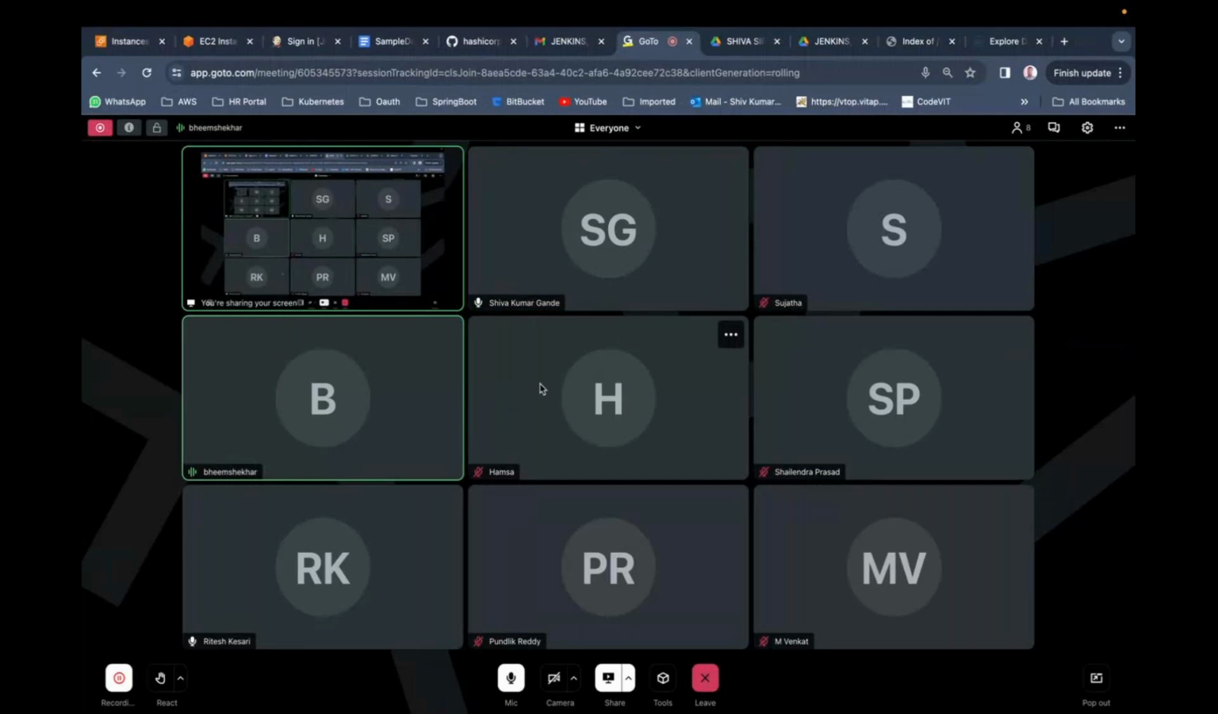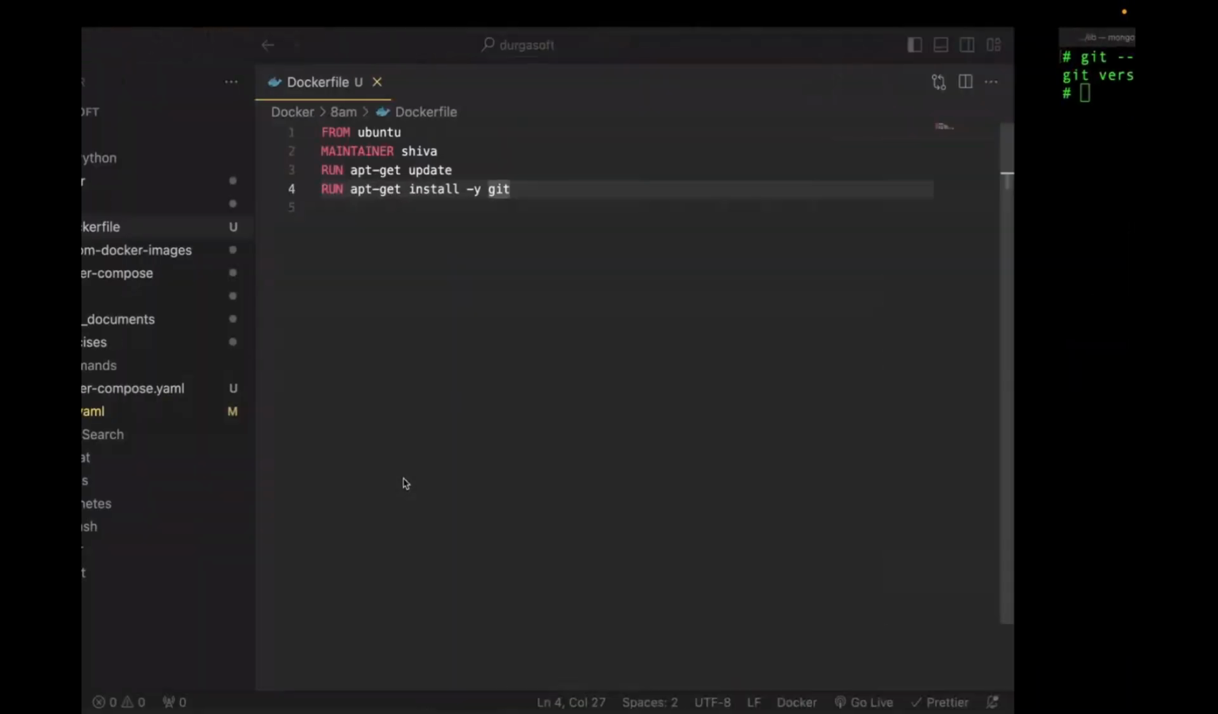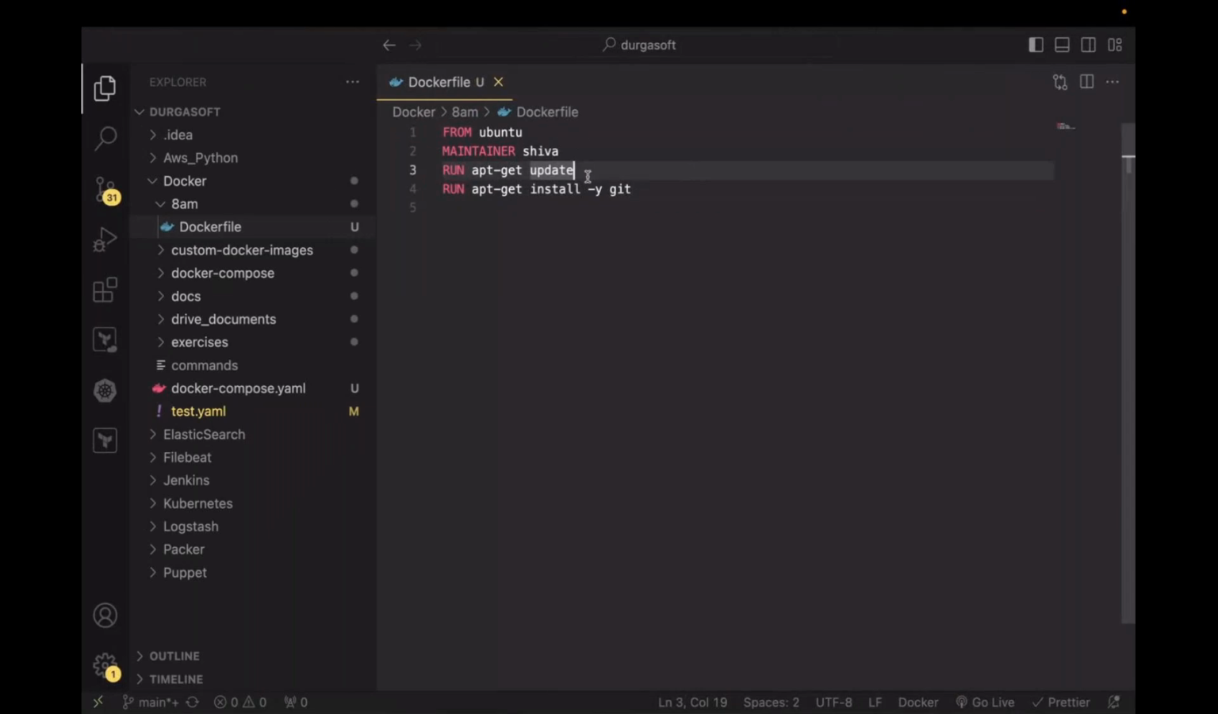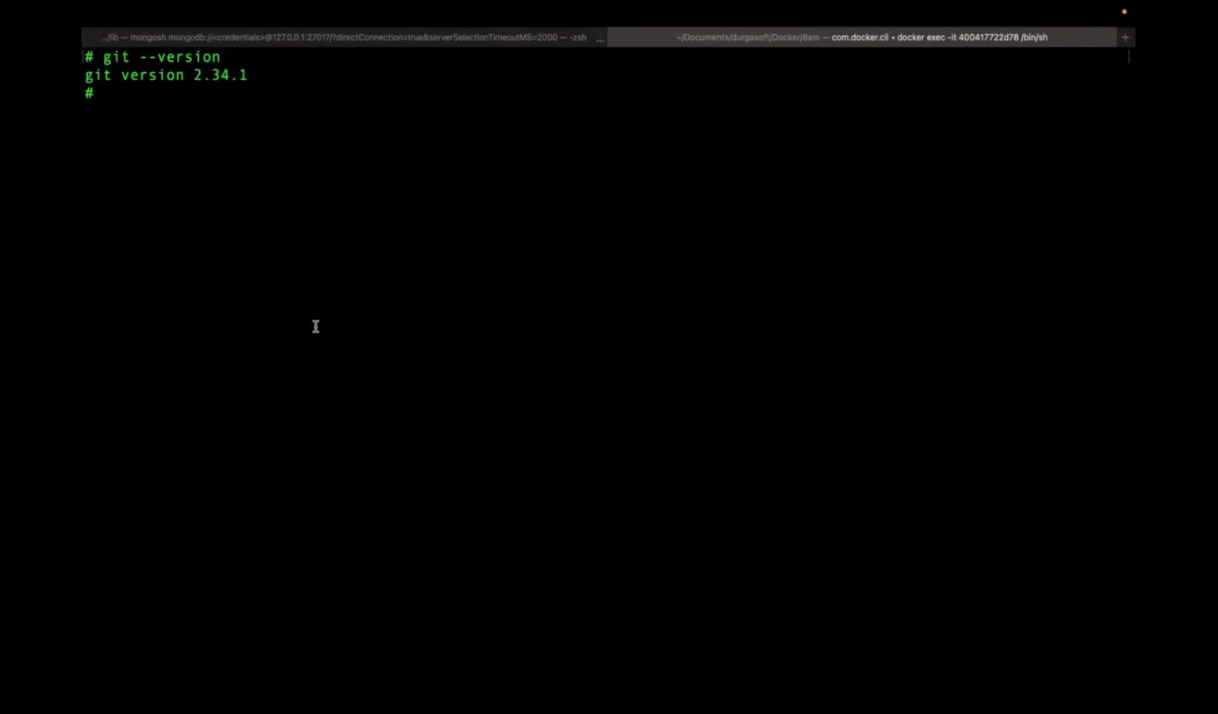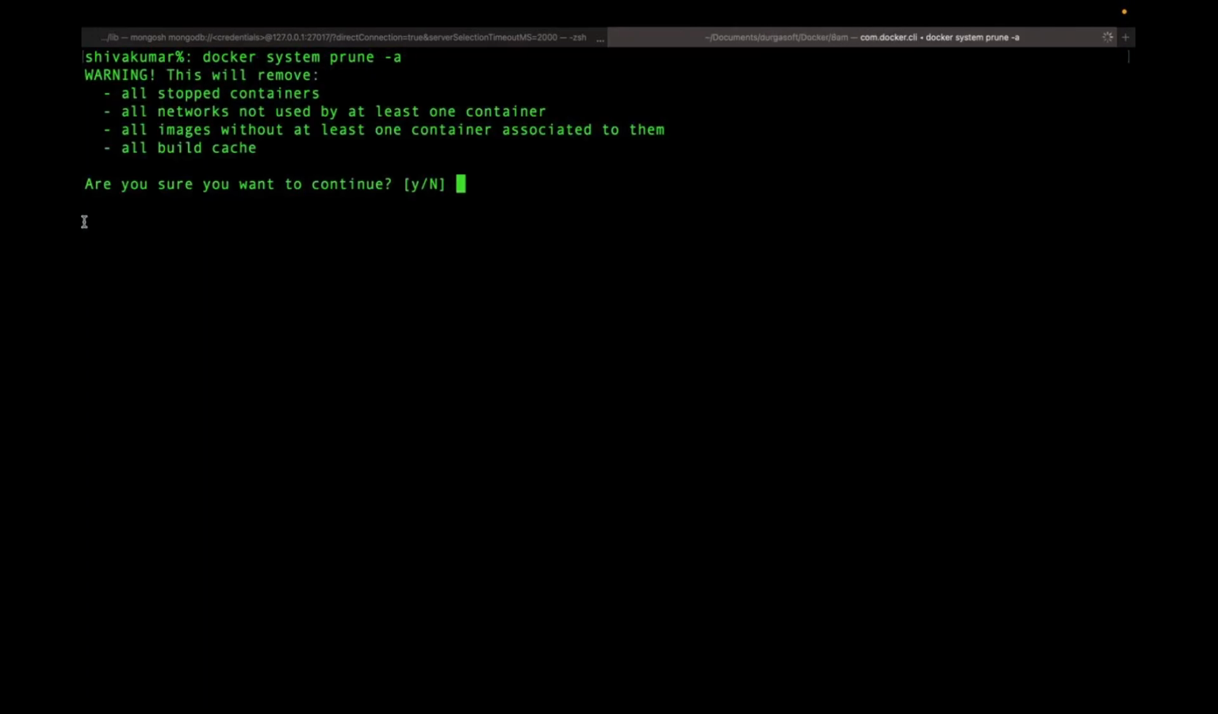One doubt on this Linux command: apt-get update -y is there. What is the use of -y? -y represents yes. If you install git in your Linux ubuntu operating system, it will ask for confirmation. Suppose I use docker system prune -a, it is asking for confirmation: are you sure you want to continue? You need to give y and press enter.